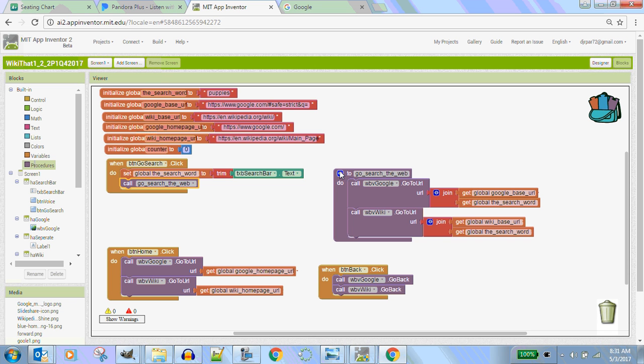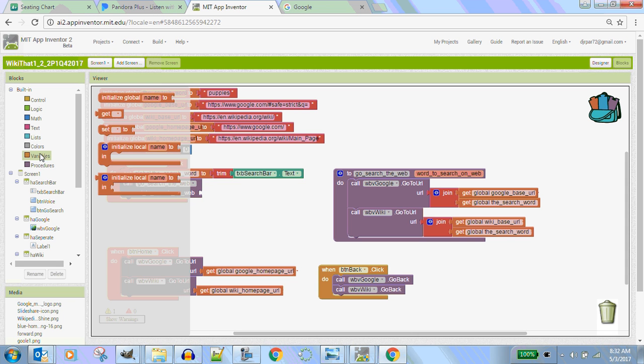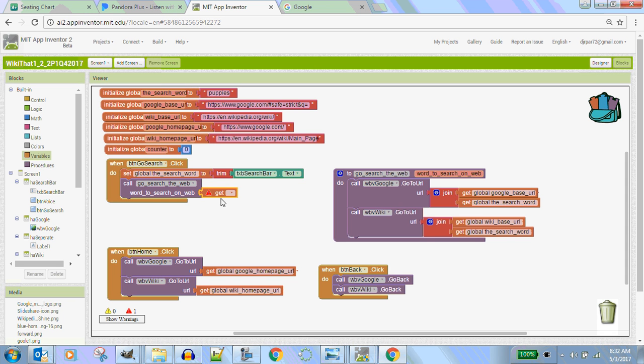Okay. Now let me show you, this is kind of cool, how to pass a variable over. You can put an input in here, and you could say word to search on web. And I'll change this around a little bit so it's different. And then down here, you can go ahead and get the global search word. And then over here, this can be the word to search on the web. And it'll actually pass. That's how you pass something over to a procedure.